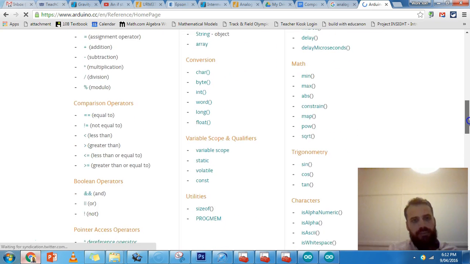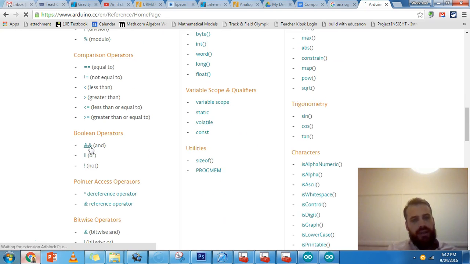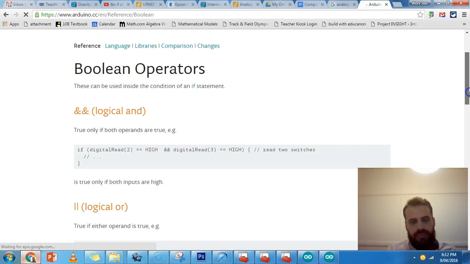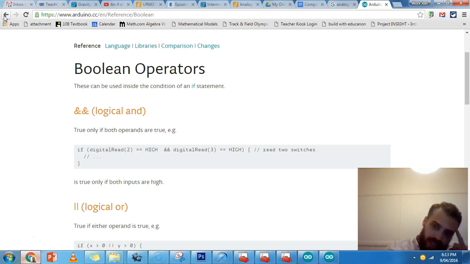What am I looking for? Booleans. Okay, so this looks like a Boolean. I'm just going to click that so I can see an example of that Boolean in use. Alright, so you can see if digital read is equal to high and digital read is equal to high. Okay, so I can use that and statement maybe. So I'm just going to keep that. That's two and symbols in a row.